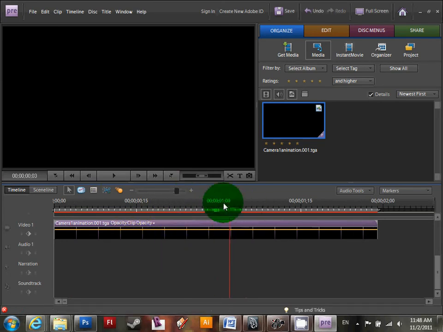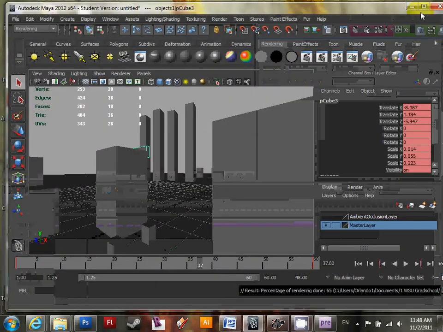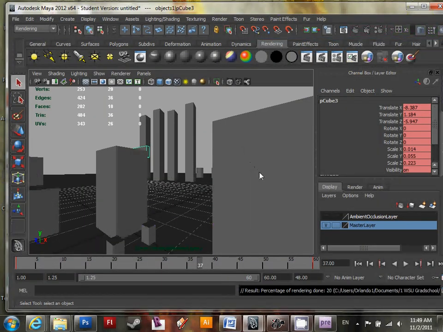So you're not sure what happened? Well, I think it rendered the wrong... I think it rendered a layer that was invisible. I think that's what happened. So should we render the master layer or the ambient occlusion layer? You want to do the regular one. Let's go ahead and see.